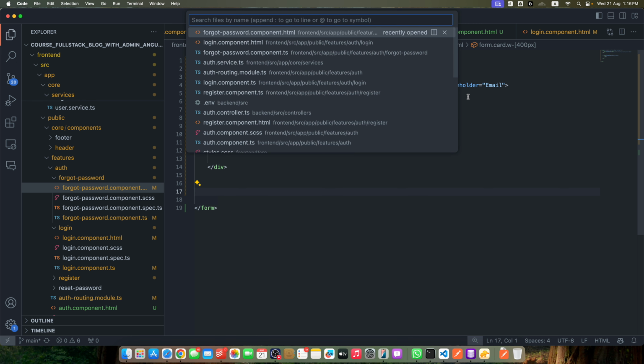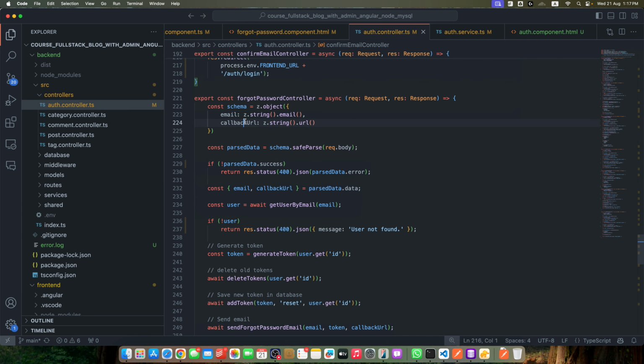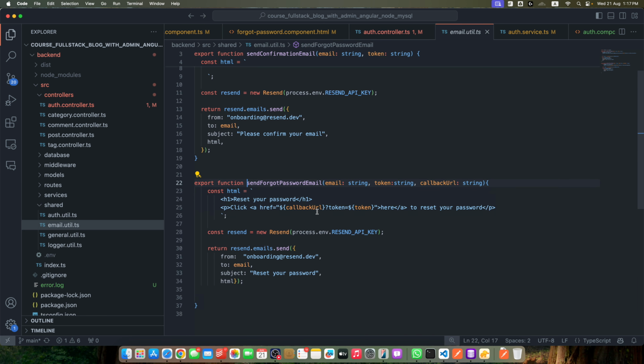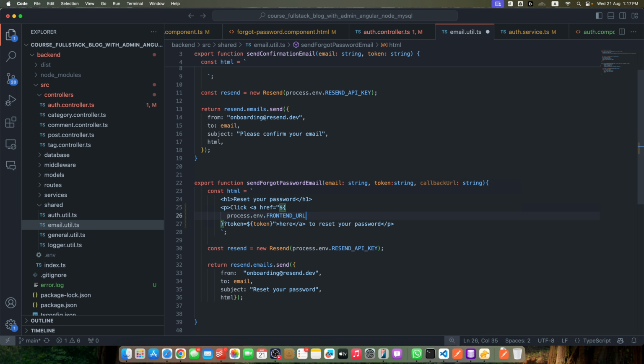Okay, so just go to the auth controller in the backend project, and in the forgot password I will remove the dependency of the callback URL, and here go to the send forgot password email, and here instead of using this I will get it from the process.env.FRONTEND_URL and concatenate it with the route. So this route should be available on the Angular side, auth/reset-password. Okay, so let's actually remove this parameter as well because we don't need it.